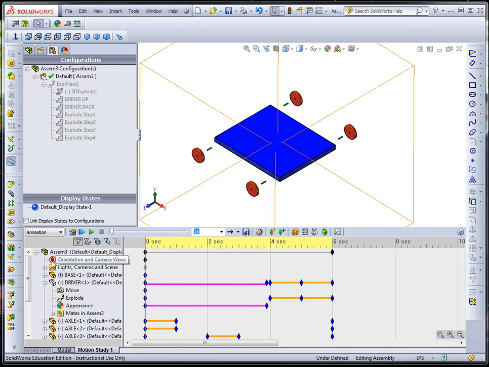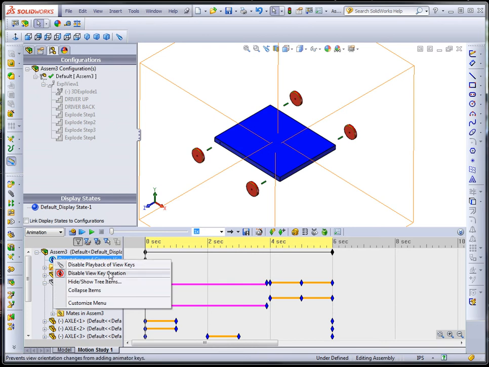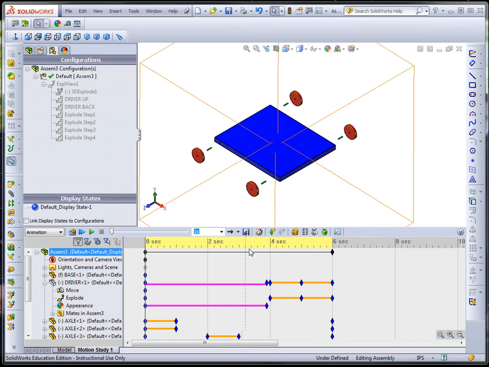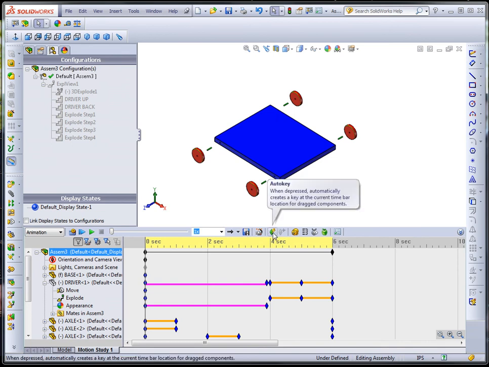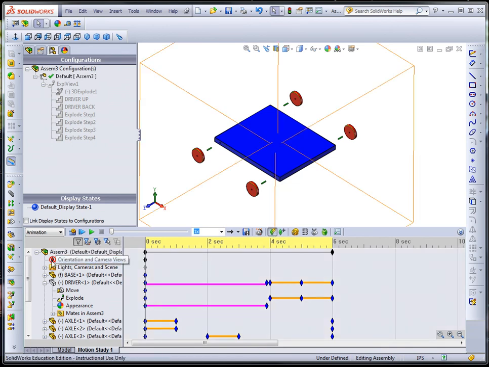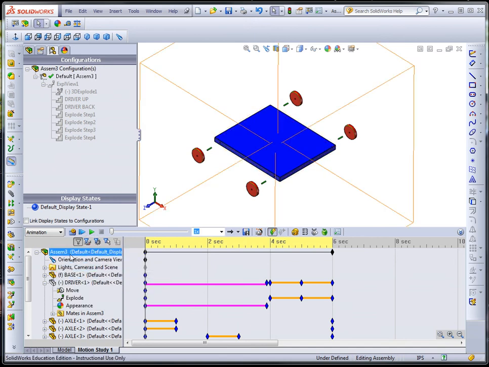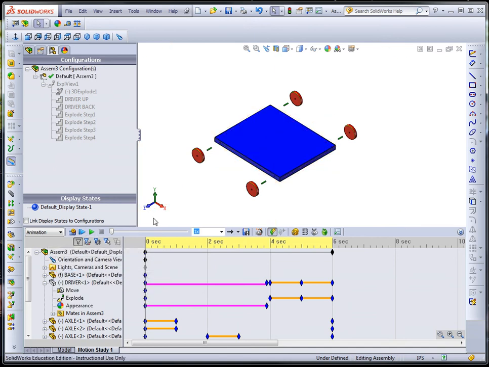Notice this little red slash right here. Right now, the disable view key creation is turned off. So in other words, if I want to be able to pan around and set different camera views for different times, then I need to turn that on. So I'm going to click on this button, auto key here, and then right click over here and uncheck that. So now that little telescope there does not have the red slash going through it.